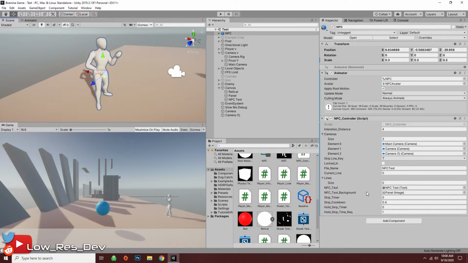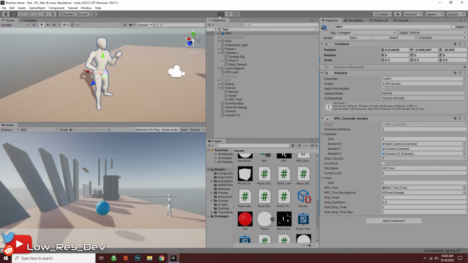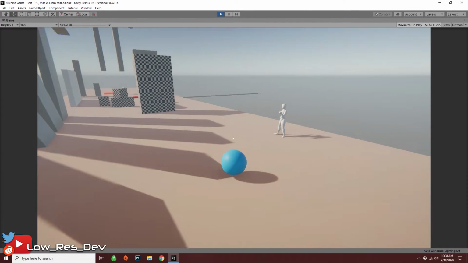Skip timer, that's just a little timer that connects to this cooldown here so that you can't just constantly spam the key and skip everything. It takes about 0.4 seconds before you can skip the next piece of dialogue. And that really isn't that long. So if I go in here and rapidly press the T key, you'll see how fast you can skip everything.